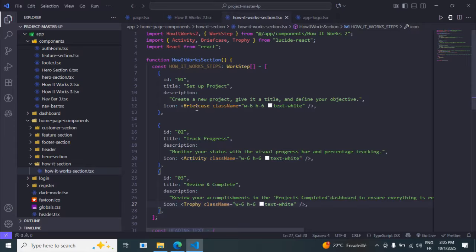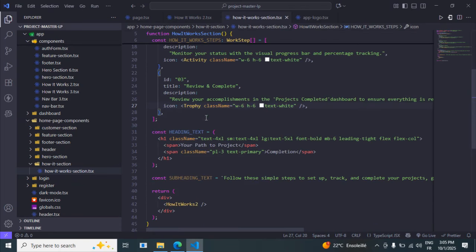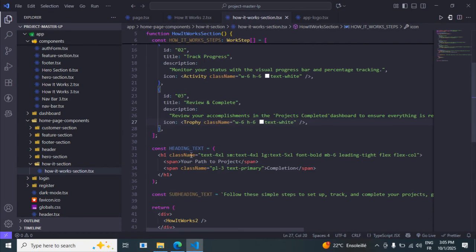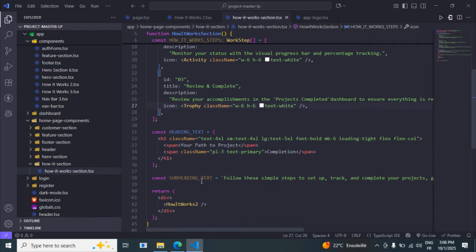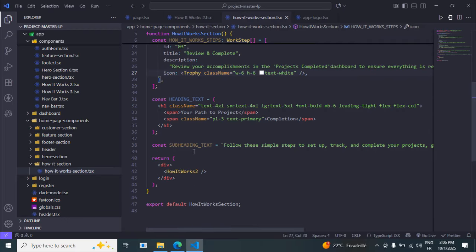Also I imported all the necessary icons from the Lucide React component, and also we have the hidden text and the sub-hidden text. So the hidden text, as I did for the previous component, is going to be an h1 tag and span tags within the h1 tag. And finally, we have the sub-hidden text variable, which is a simple string.